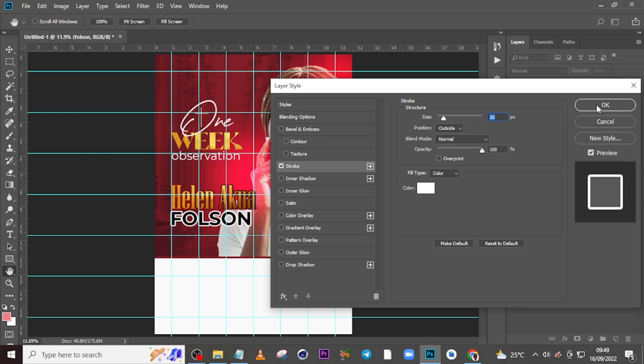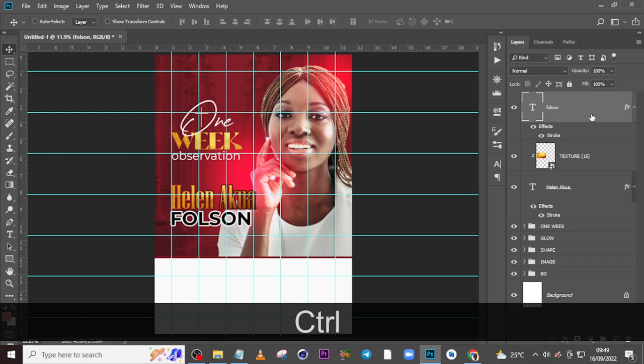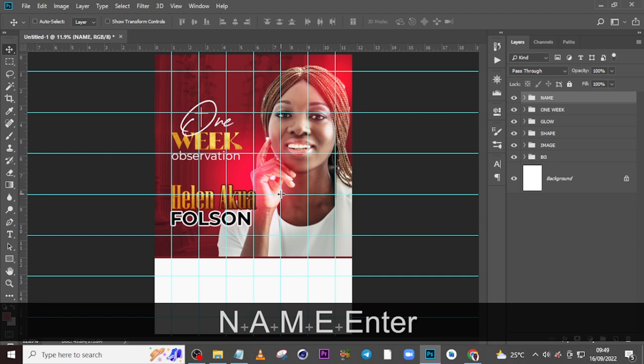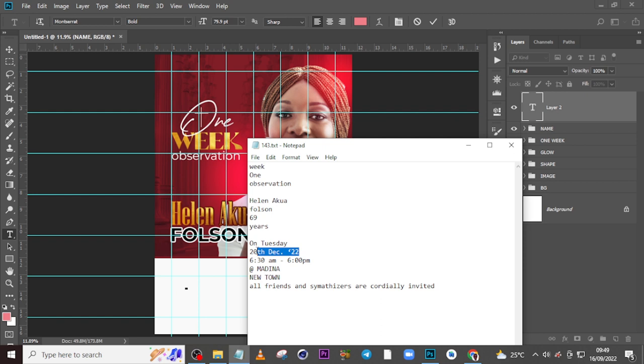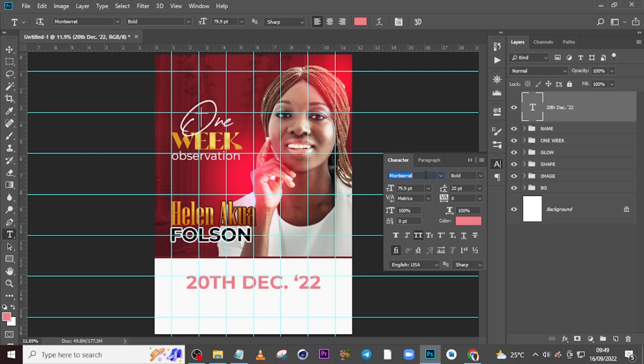Okay, so let's put everything in a group. Let's call it name. I want to drag it down a little bit. Good. I think this one is great. And then let's start with some text over here as well. Let's type over here and then let's pick this. Let's paste it there. Now we are going to use impact regular. Like I said, it's going to be in the description for you guys.